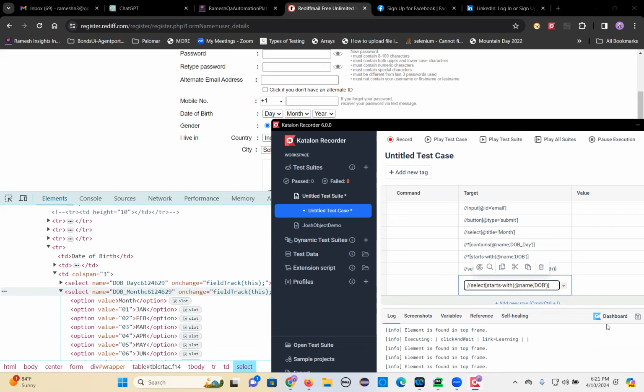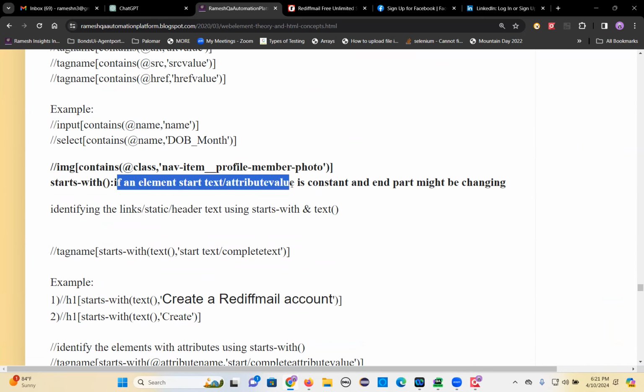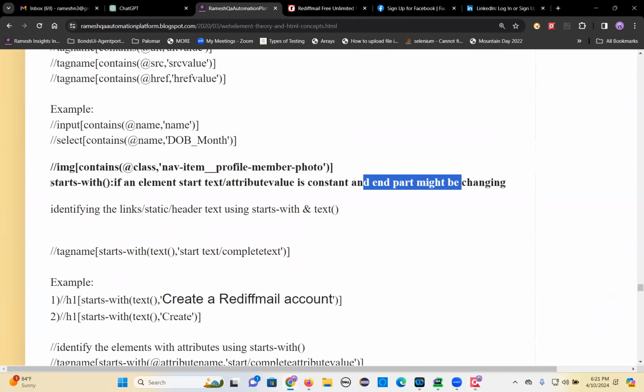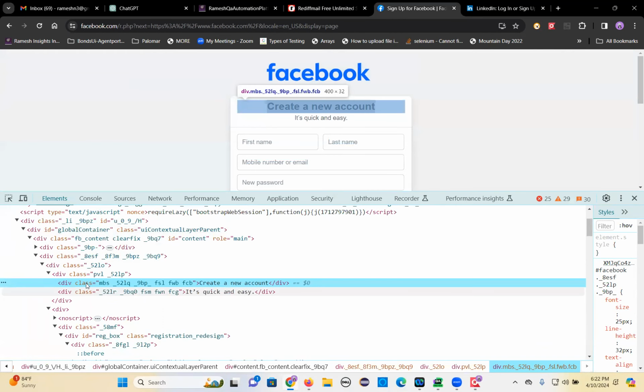So starts-with, you have a formula. Starts-with means if your element starts with a text or attribute value that is constant and the rest might be changing, you can use starts-with. So you can identify even links, static text, or header text with starts-with and the text function. Let me show you this also: text. So this is the text, right? So let's take that. I'll take this text.